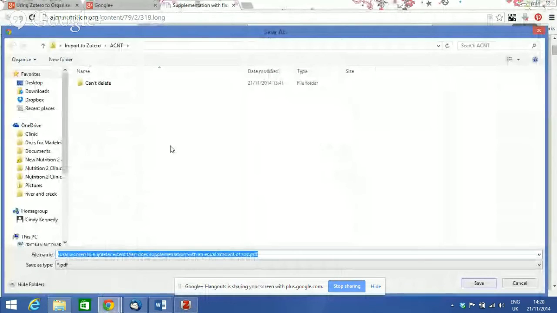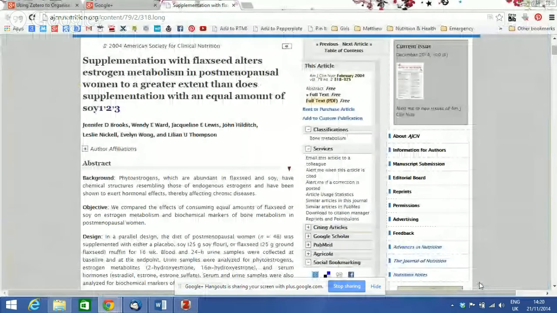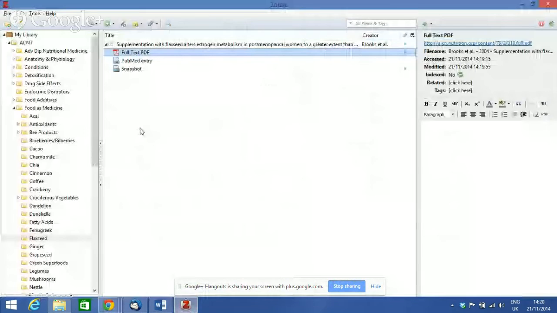Save it into a folder, you can find it. It doesn't really matter where. This is a bit roundabout, but it's what I have to do with, I don't know if it's just my computer or what it is.